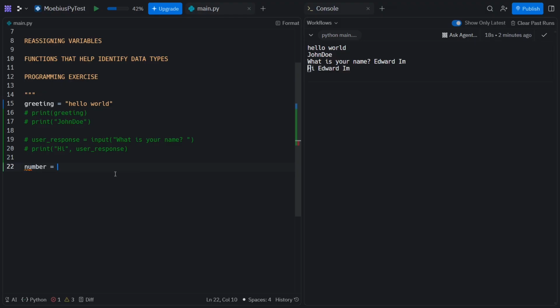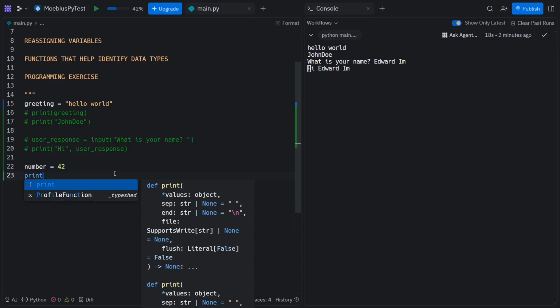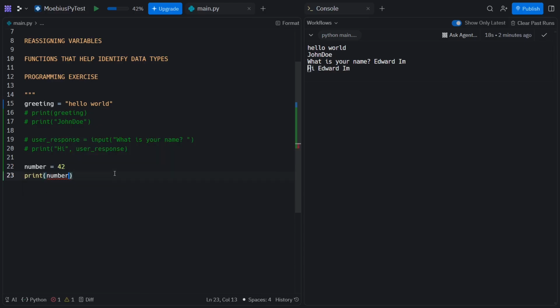So let's create another variable, number, 42. Now, we have experience with creating variables and assigning values to them. We are assigning an integer to number, and I can print number. If I run this, you'll see the number 42, which is everything that we learned in our previous video, along with the use of the print function.